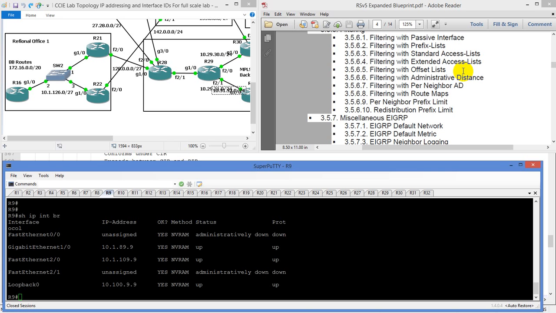The drawback is that some of these things we can't use, at least in our examples here, because we don't have everything fully set up yet. Like redistribution prefix limit, we're not going to be able to do that because we're not redistributing anything at the moment. Same thing with per neighbor prefix limit. We could do that and say we want to prevent too many routes from being propagated from 21 to 16. Now per neighbor AD is going to work similarly to the way that RIP does, where you can specify the AD for a particular neighbor, and we'll take a look at that.